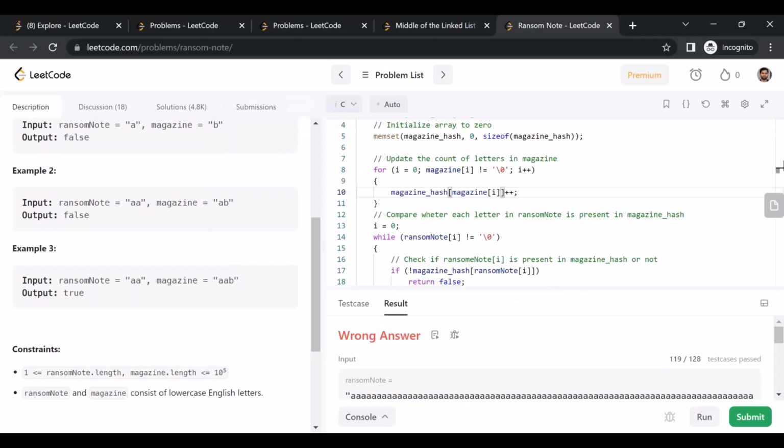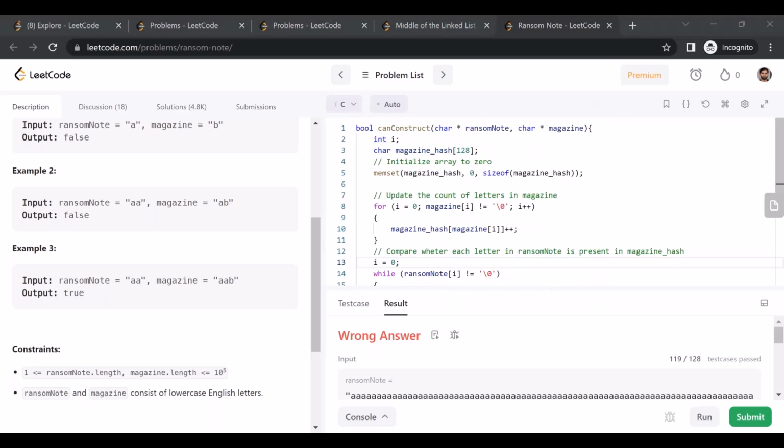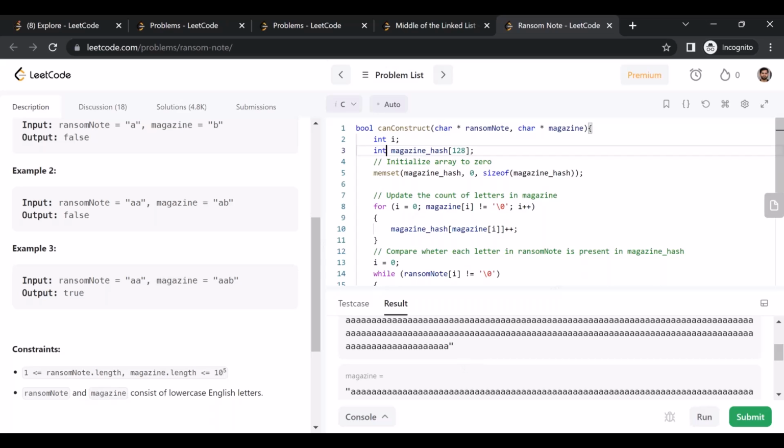So one test case is not passing. Let me check what is the reason. In the while condition only, we have to increment. An int type array. Yeah, we can use an int type array. Yeah, that's true because the size is big. Let's try.